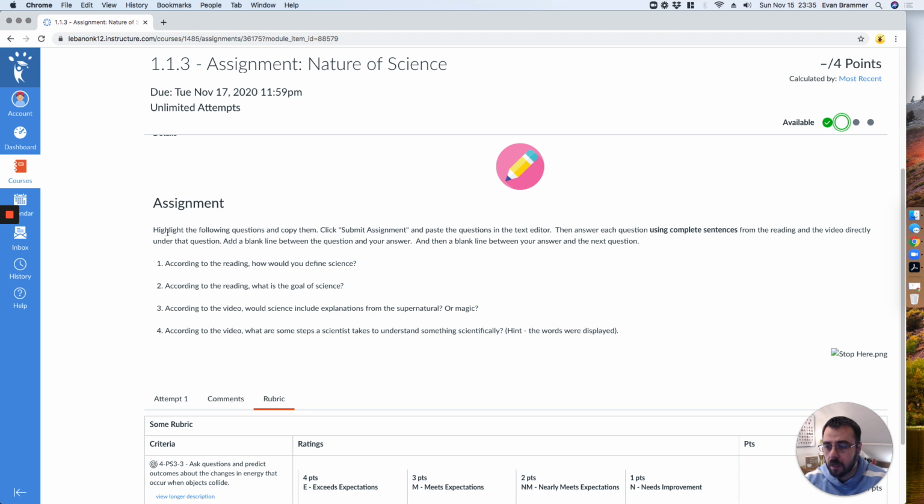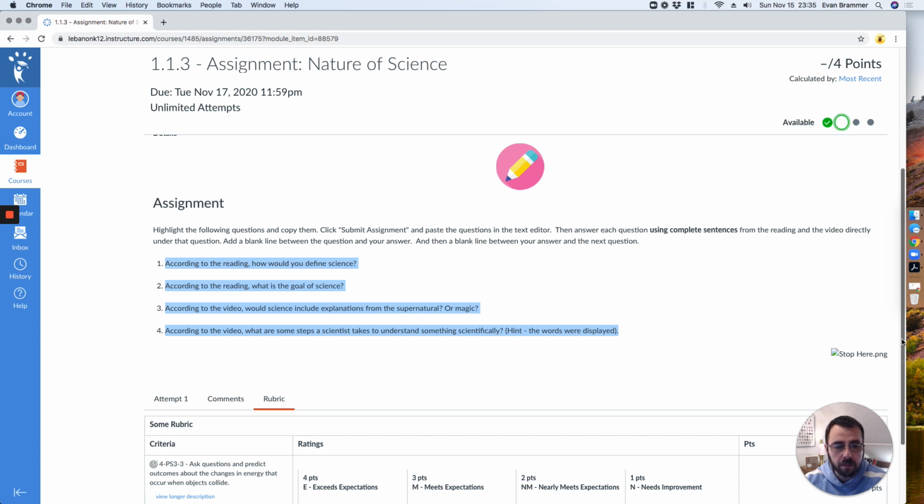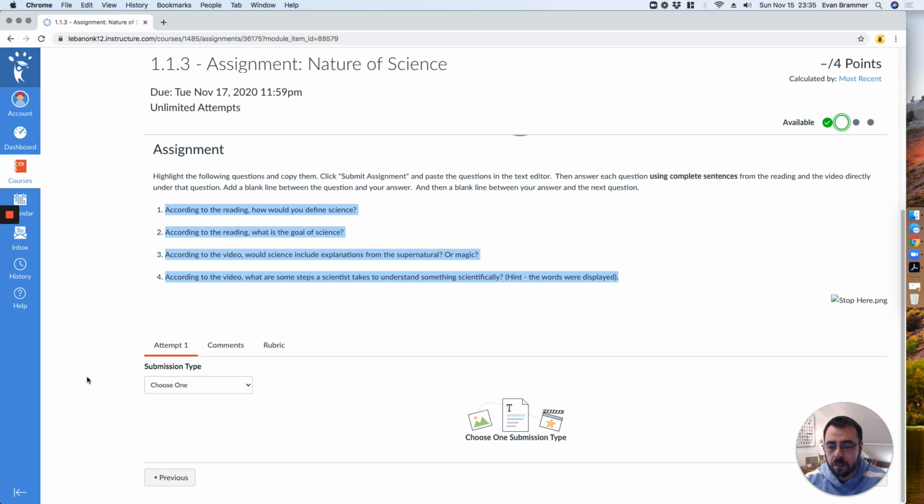So I'm supposed to copy some questions, and so I'm just going to do that real quick. I'm going to right click and copy. In the image right there, it's supposed to say stop, but that's okay. And I'm going to go back over here, and you can see that this is the submission area.